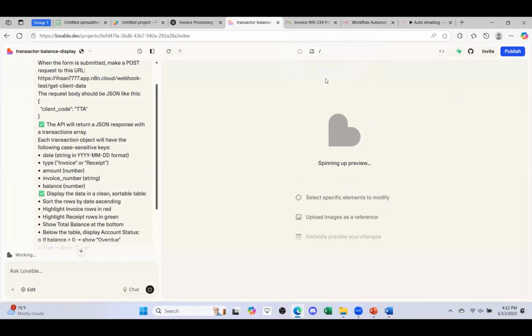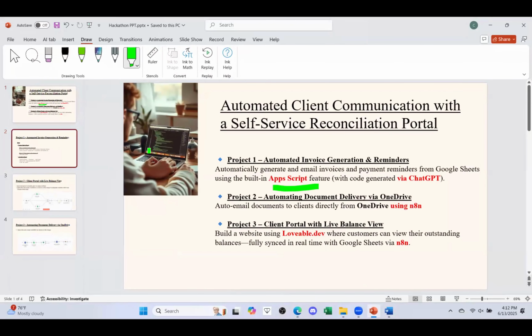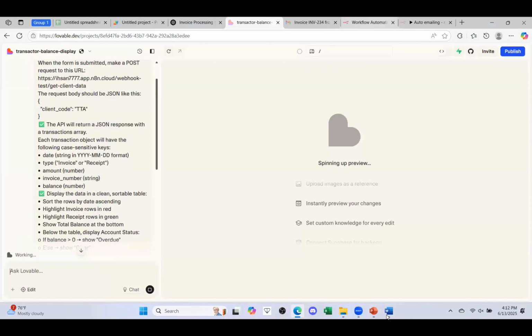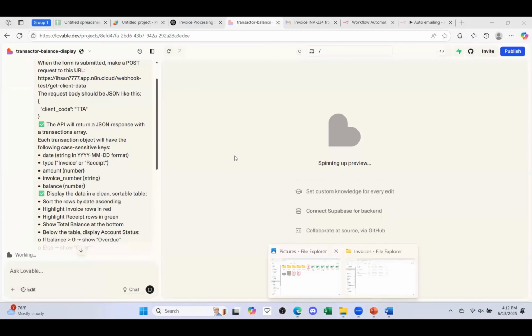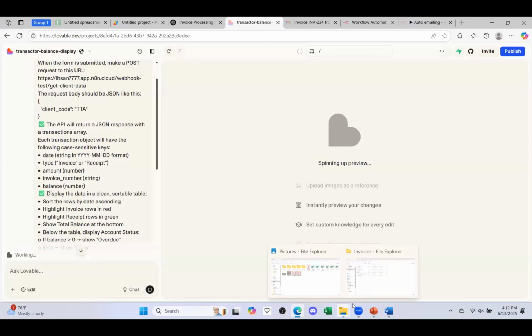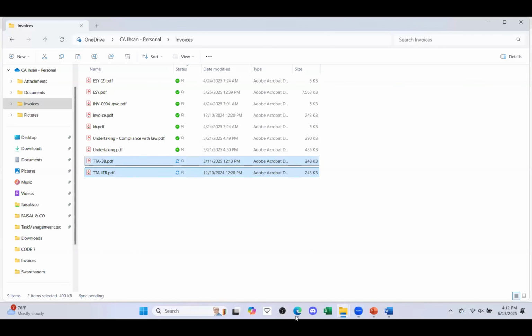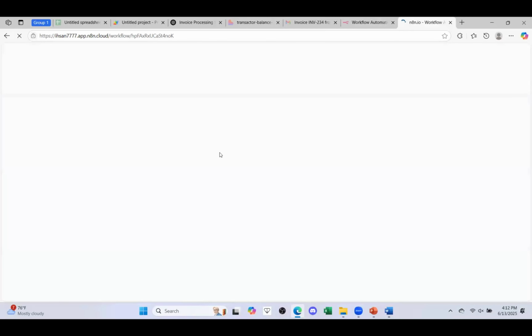So while it is generating the code, I will provide a brief overview on project 2. So here is project 2. What it does is it auto emails documents to clients directly from OneDrive using N8N. Let's say I have files with a specific client code as its starting point, like TTA is the client code. If I paste this in my OneDrive and I run the workflow, it will automatically email the concerned client by checking in the Google Sheet for the email and the client code. So here it is a different workflow, so I'm just going to provide a brief overview on that one.